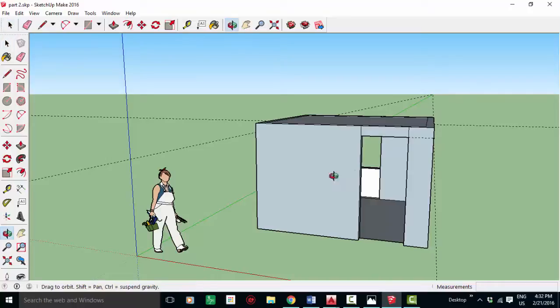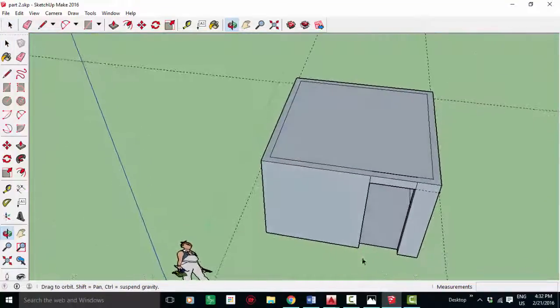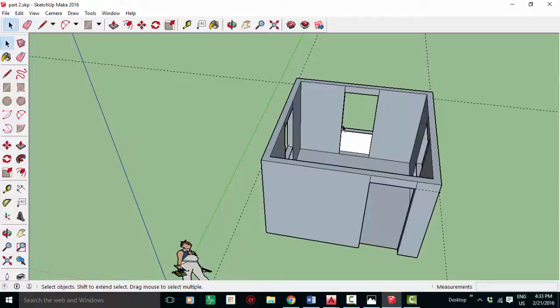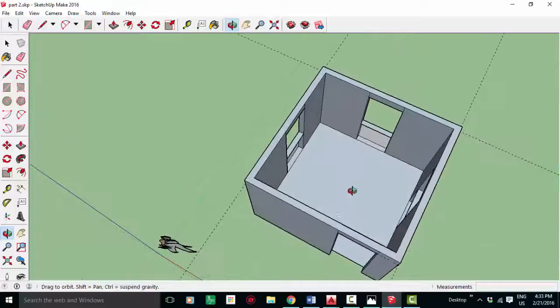So what I'm going to do is get rid of this roof piece here. So I select this rectangle and I can hit delete. Ooh, eraser doesn't work here. So select it and then hit delete on the keyboard and that gets rid of that. We can see inside our structure.